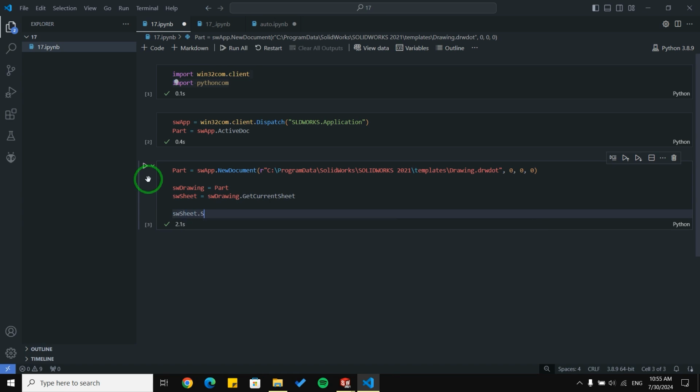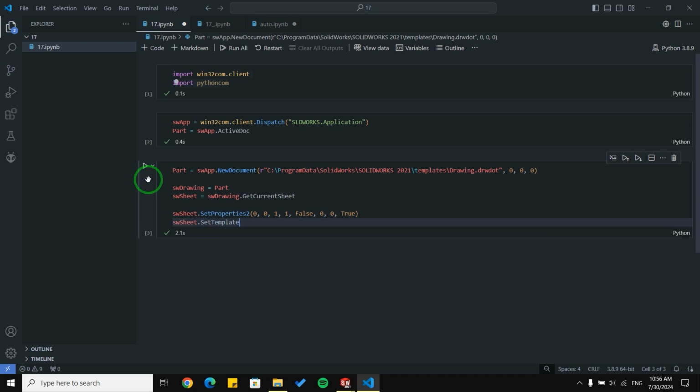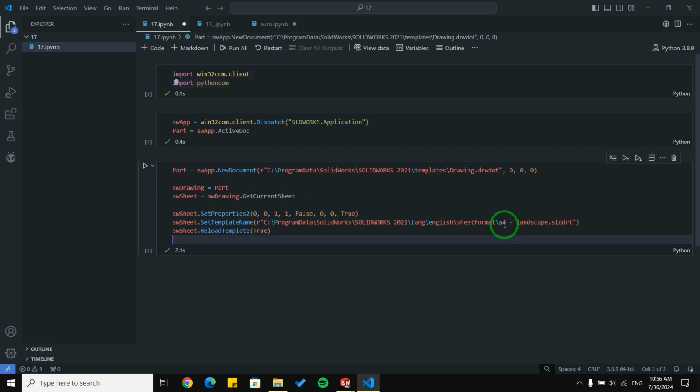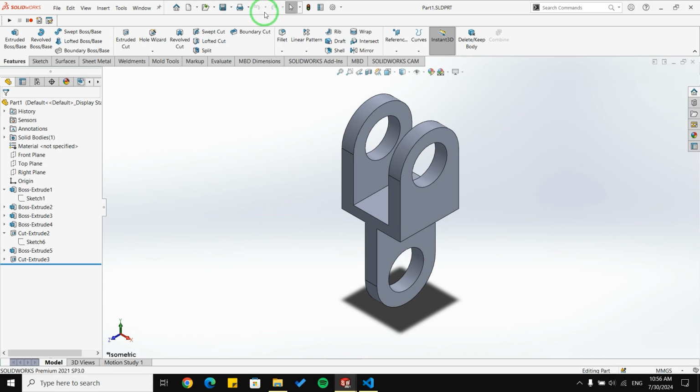First, I'm going to use SetProperties. I'm going to search it in the API help and show you. Then I'm going to use the SetTemplateName function. And this function gets just one argument. And as you can see, this is the address or the name of the file that is used when we want to create a new document. Let me show you, it's better to show you.